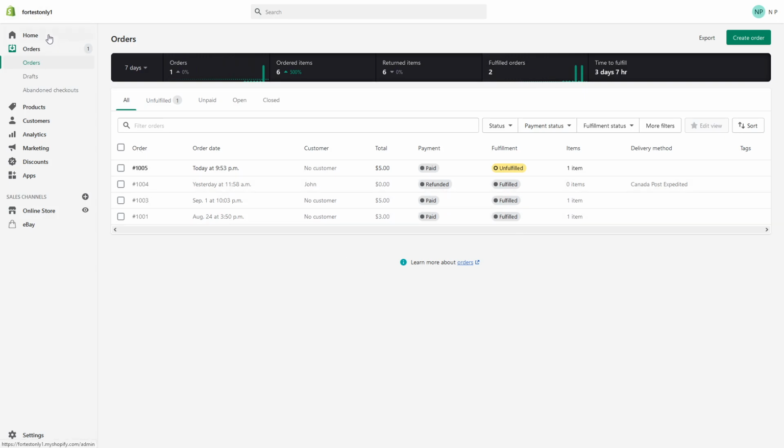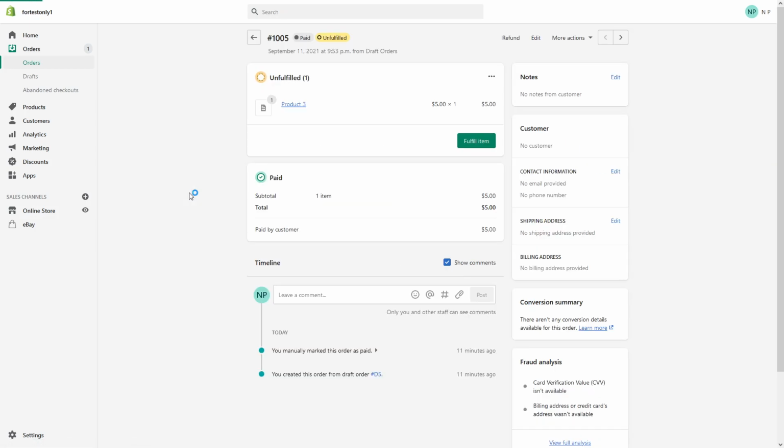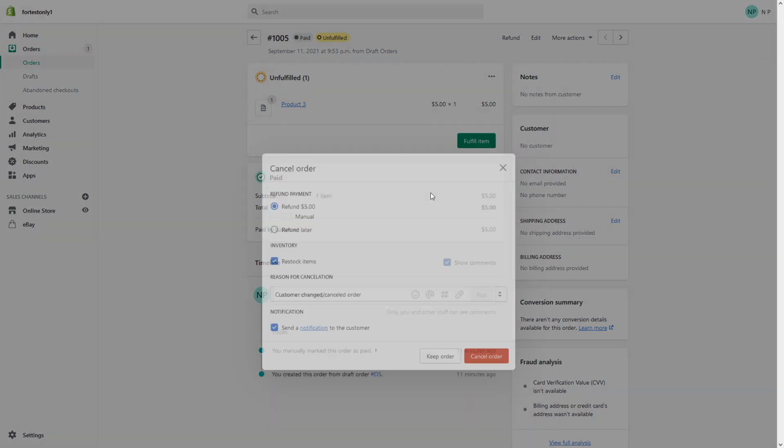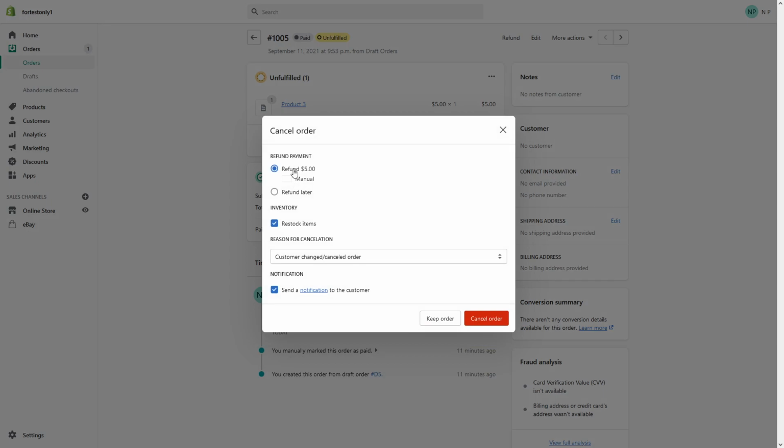Number one, you have to go to your admin panel and then click on orders. Then select the order which you like to cancel, and then go to more actions, top right corner, and here it shows cancel order. Just click on it, and here you can refund it or refund later. There are two types of option.